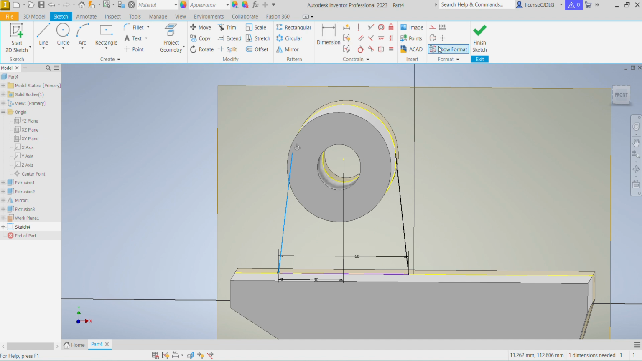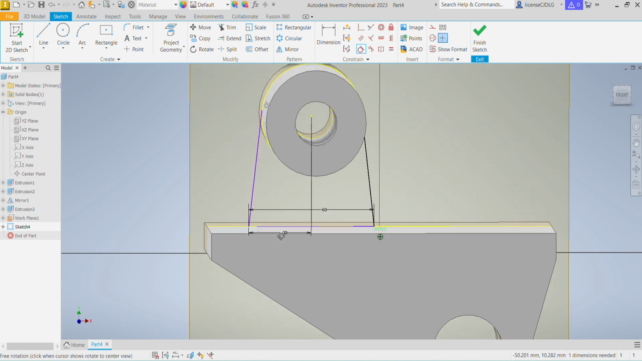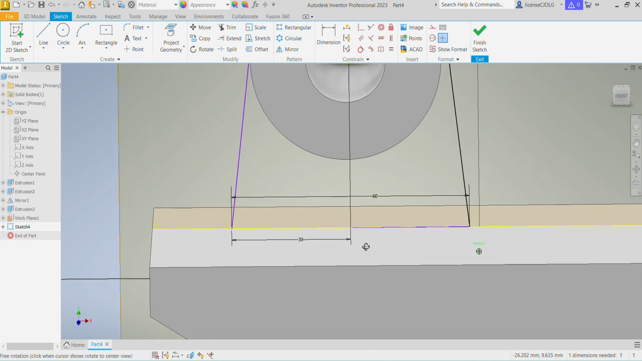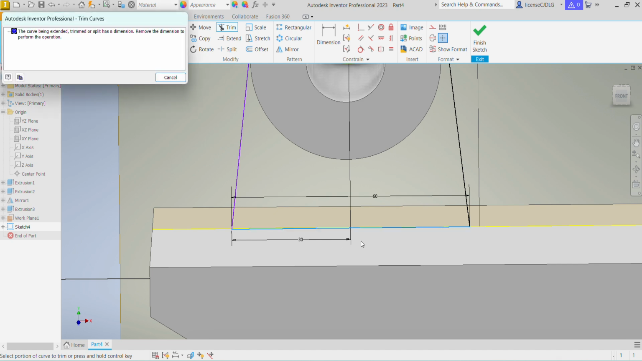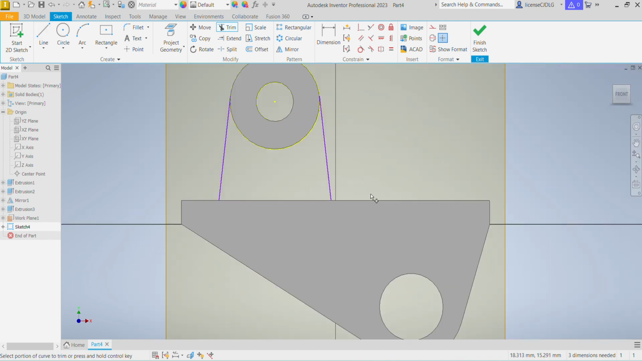So this line, we need to give one more dimension here. Just delete this line, create new line. Now try this one. I think this line is not straight, friends. Select this one, or trim these lines first. Now create one line.